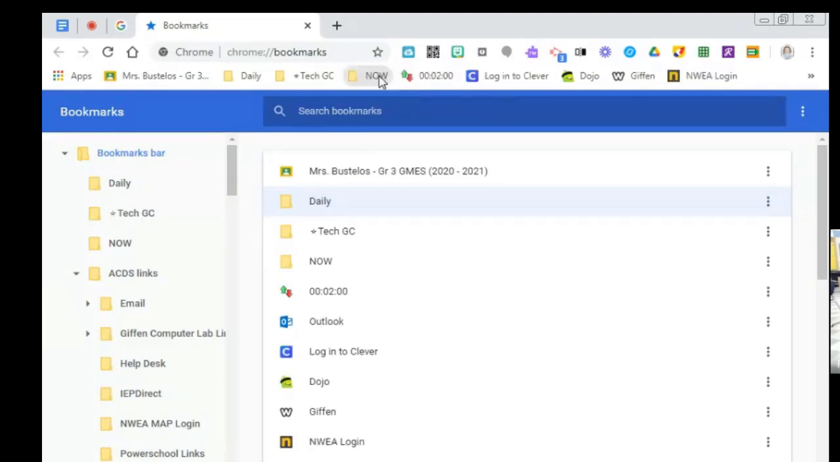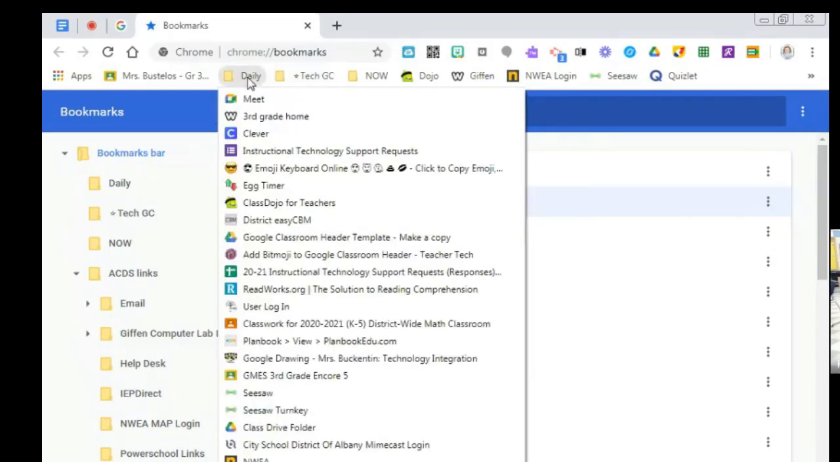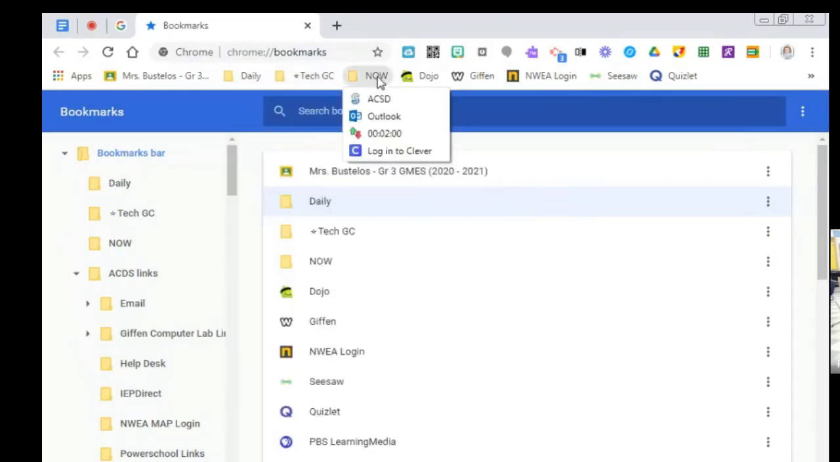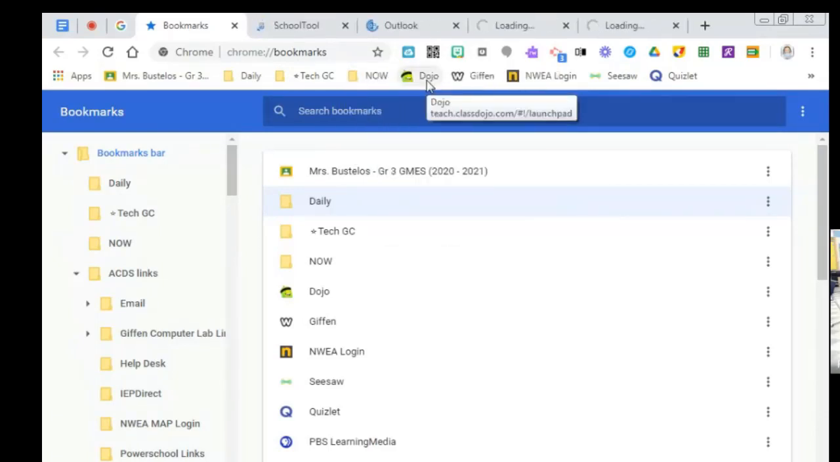I have to log into Outlook. I'm going to drop it into that folder. I need my 2-minute timer. I like that egg timer. Drop it into that folder. Log into Clever. Drop it into that folder. Now, you can see right here, I have all the Google Classrooms for the tech stuff. I have a folder of everyday things. What's really nice is I've got all these things I need every single morning, and if I right click on it, it'll open all 4 of them. So I come into school in the morning and I need to open all 4 of those things, and they open right away.